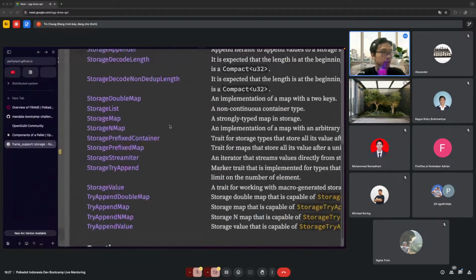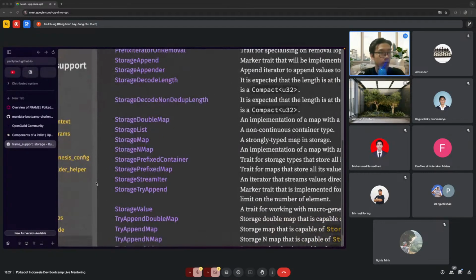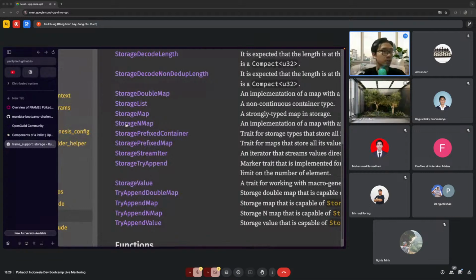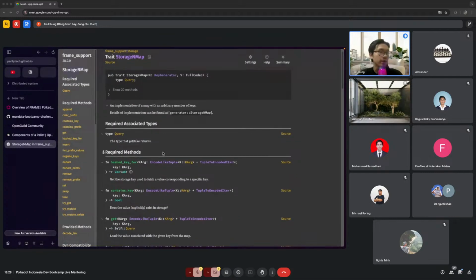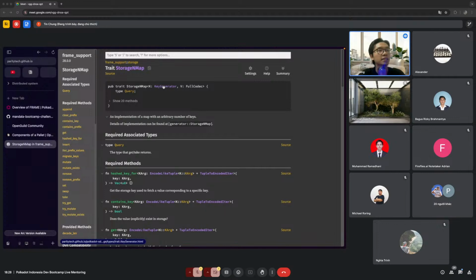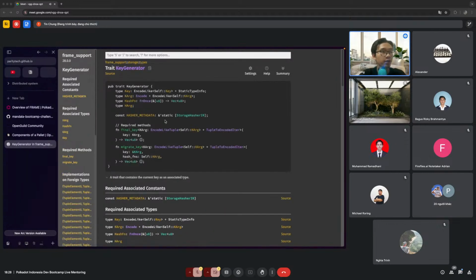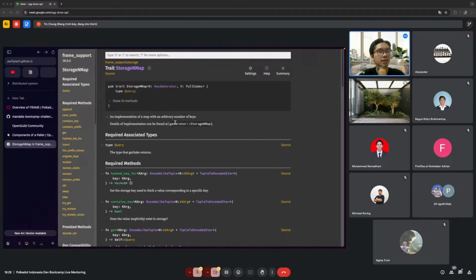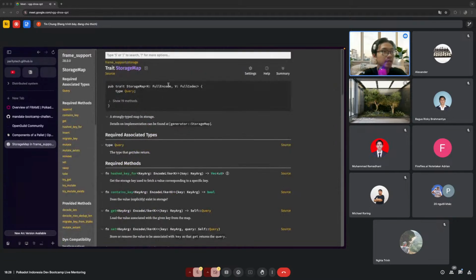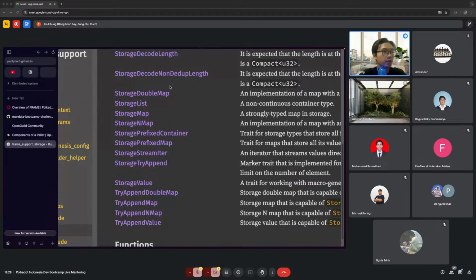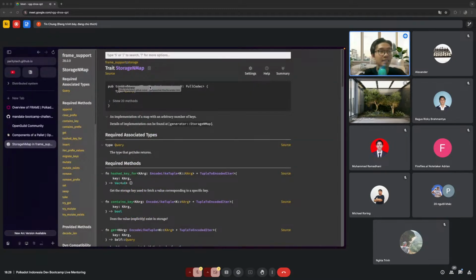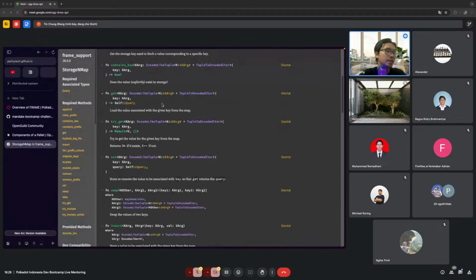Yeah, quite basic. Now we're going to move to another, more advanced storage structure, the storage nmap. What does the storage nmap do? The storage nmap basically receives a key generator. This key generator can have n number of keys, not just one. For the storage map you can see there's only one key, but in the storage nmap you have a key generator that accepts a tuple of keys, and it generates the key from those. That's how amazing the storage nmap is.